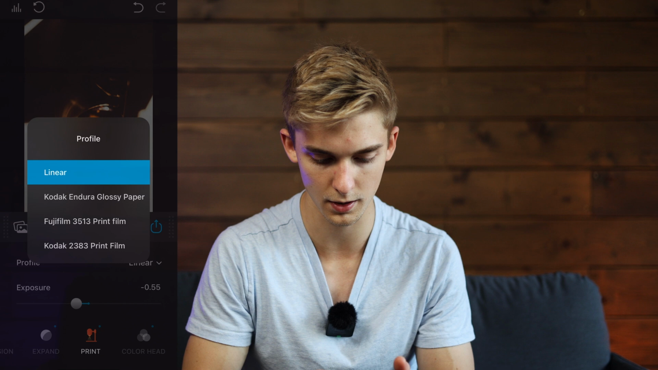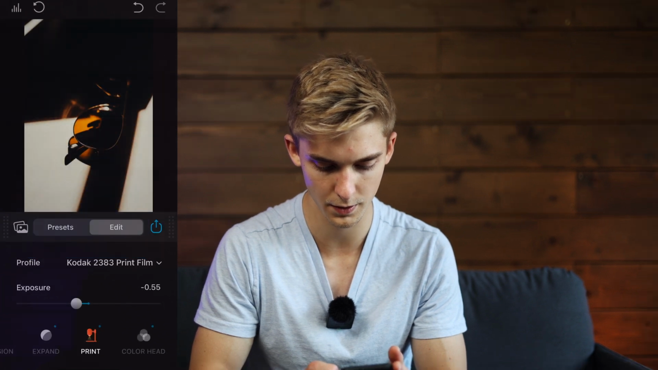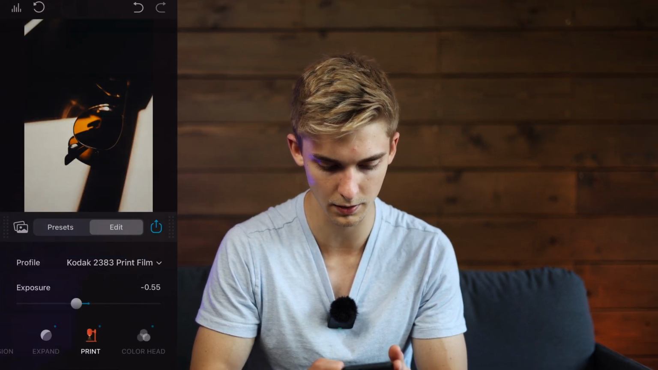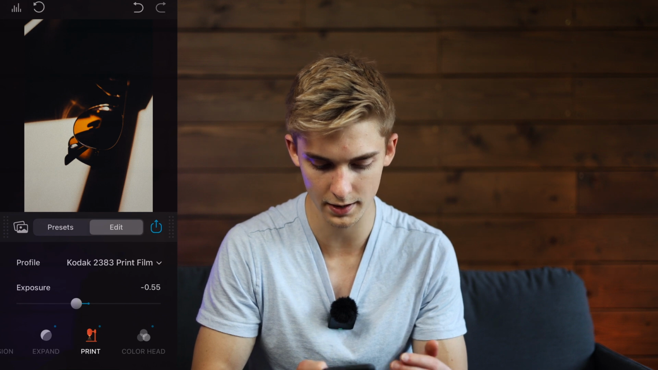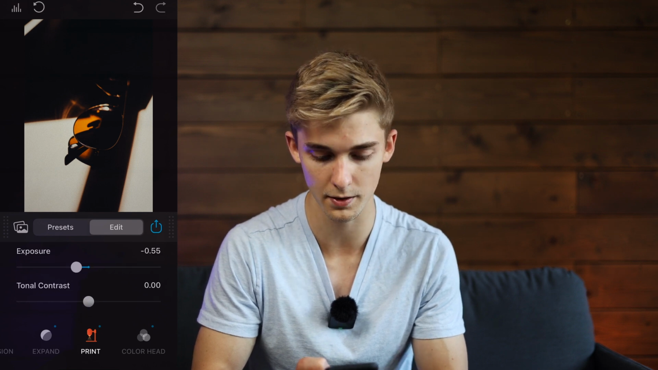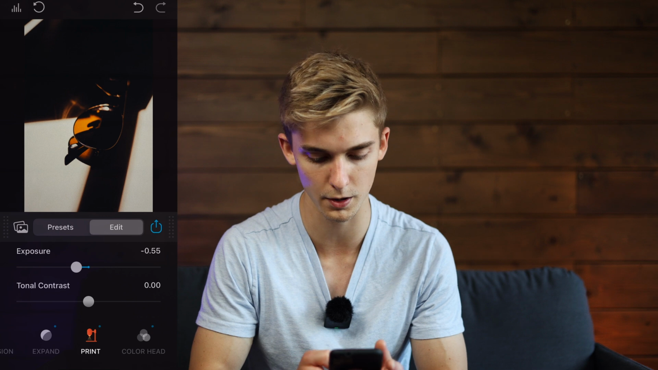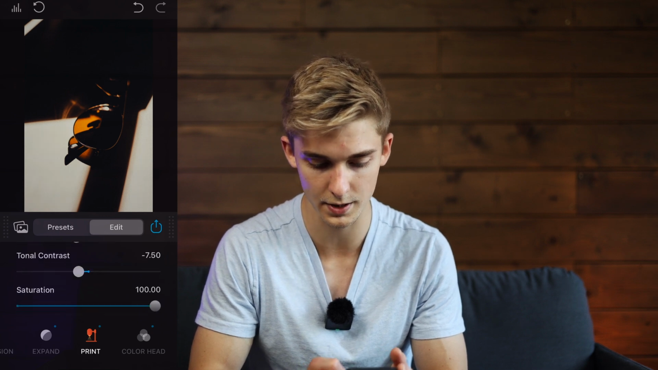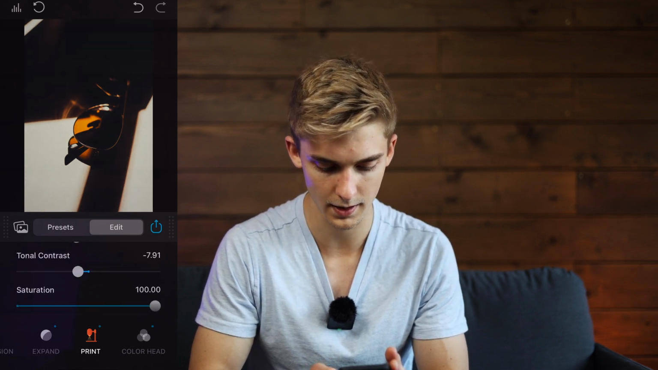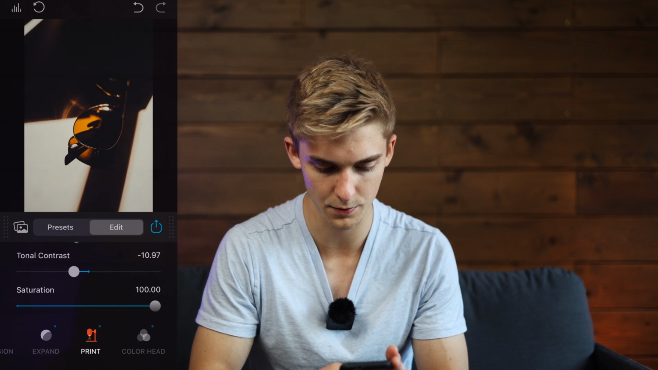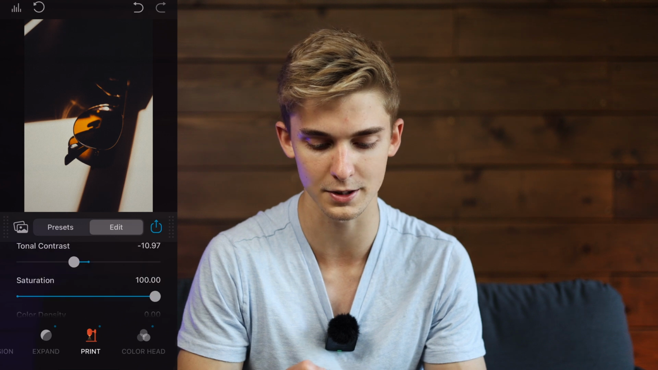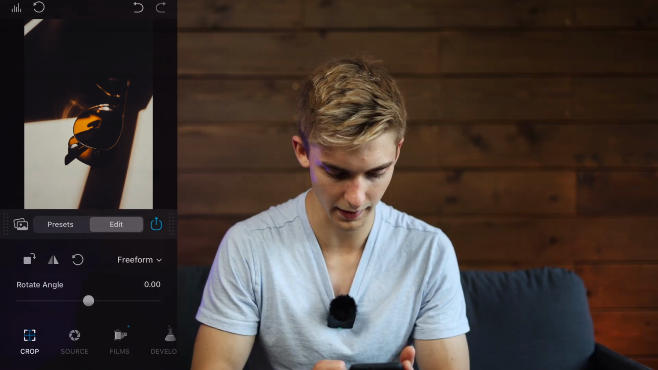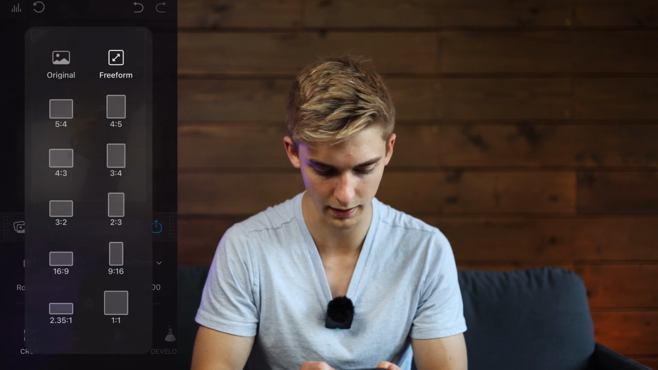All right, so the first option we have is linear. We have Kodak Endura glossy paper, and then we have Fujifilm 3513, and we have another Kodak option. To be honest with you, I really like this Kodak 2383 print film. That's honestly what I use for most of my photos. And you can see this is already really starting to look like film. A lot of times what I'll do is go ahead and just bring down the tonal contrast. A lot of times if you're editing images from your phone, they're not raw, and so they already have a lot of contrast in them, and that is not really how film looks. All right, and then you also have options. You can go ahead and crop.